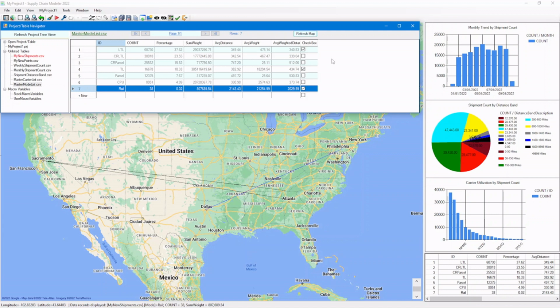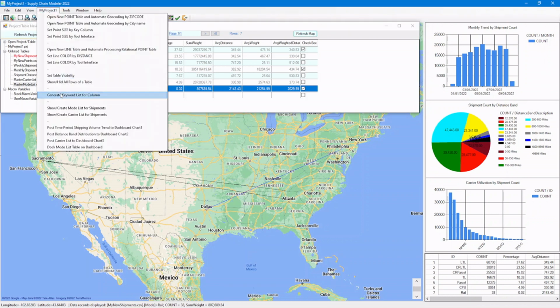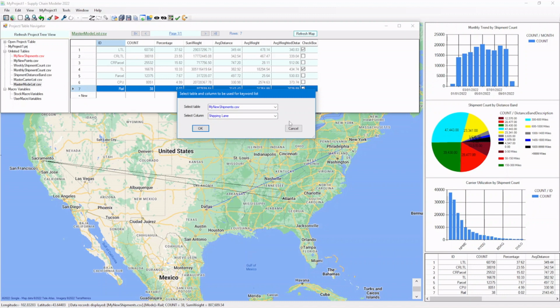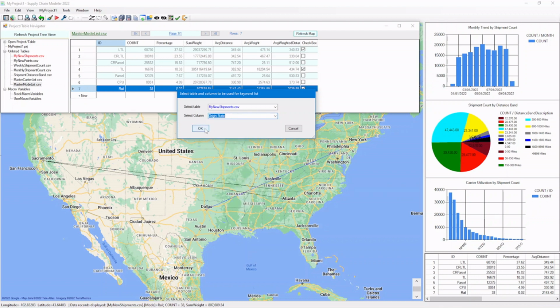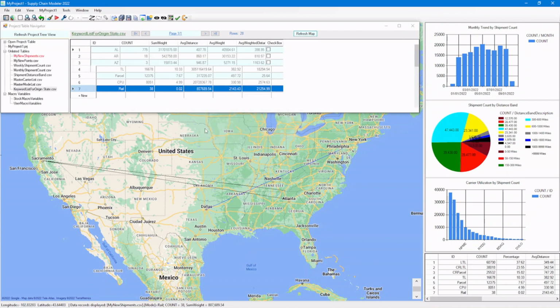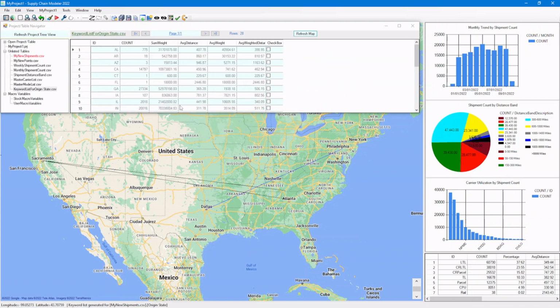In addition to the predefined tables and map displays, we can also generate dynamic analytics using this menu item, generate keyword list for a column. Let's test it out. Let's generate some statistics for the shipments originating from each state. Select the origin state column. Here we have the summary stats for the states.